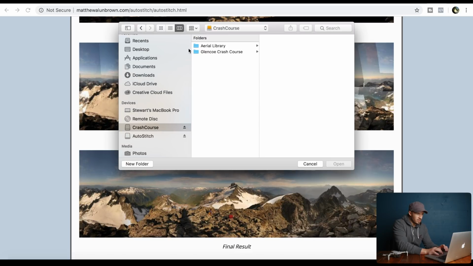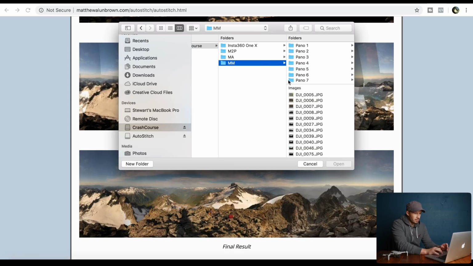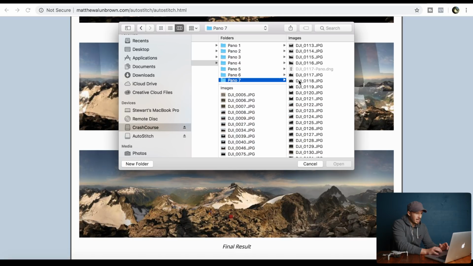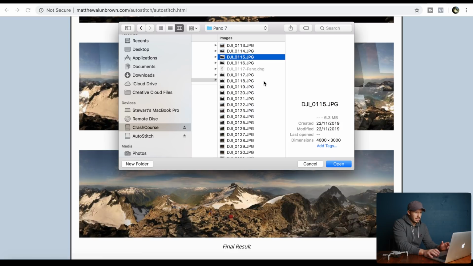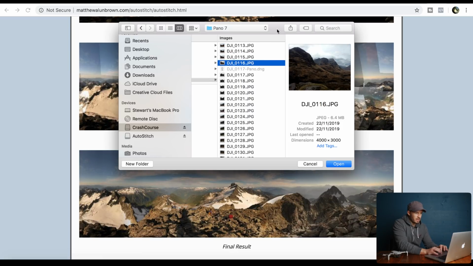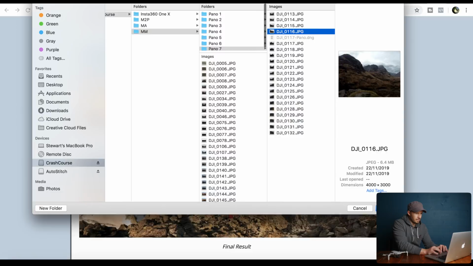Crash Course, this is a product that we're working on, it'll be available later in the year, a nice drone course for you to check out at some point, but for now, Mavic Mini Pano 7. You can see all the photos in there that we took. Now let me just scroll through some of these. Let me make that bigger for you so you can see.